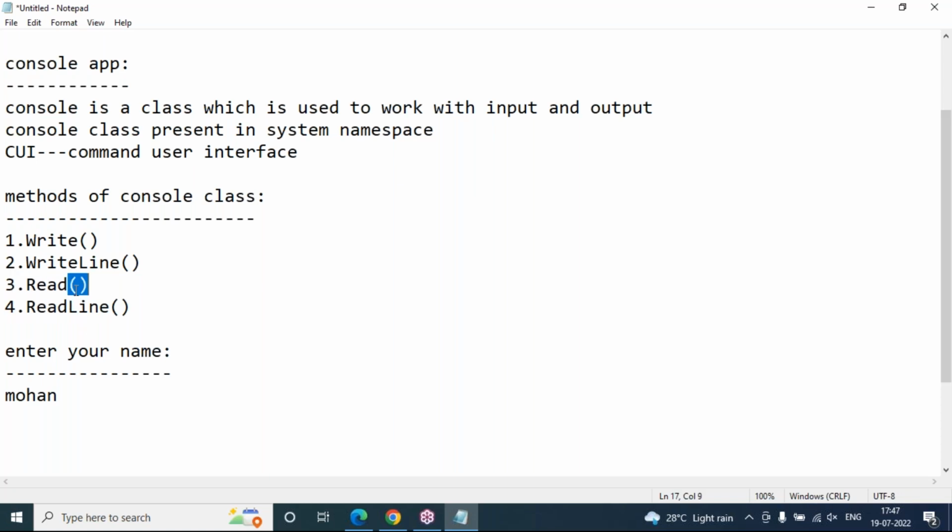But when we use the Read method, it will read a single character or the next character. Single character means this is M and then O, then H, then A and then N. So one by one character it will read. Whereas the ReadLine method will read the total characters at once, meaning a group of characters will be read.